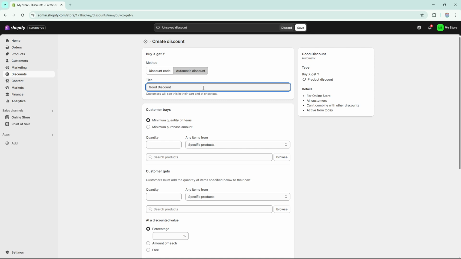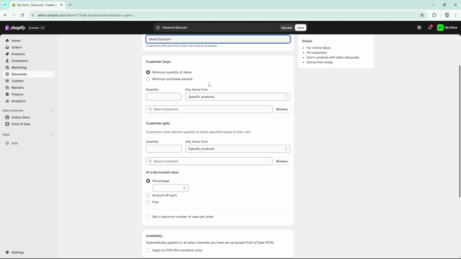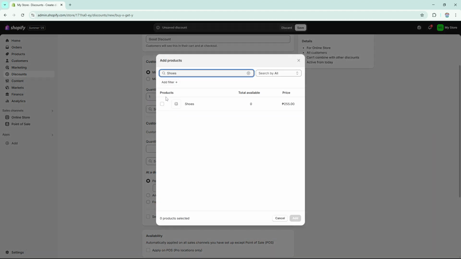Now, let's set up the conditions for the discount. Under the Customer Buys section, you can specify what conditions must be met for the discount to apply. You can choose between options like a minimum quantity of items or a minimum purchase amount. For today, let's go with a minimum quantity, using our example product, Shoes. This means that if a customer buys a certain quantity of shoes, they'll be eligible for the discount.